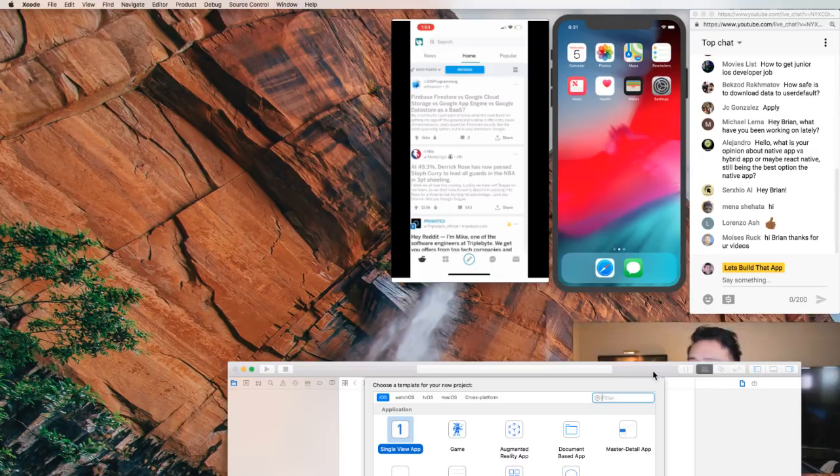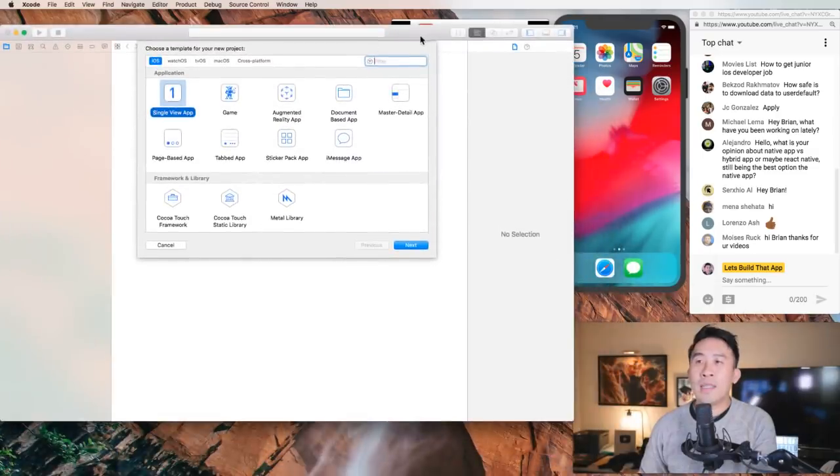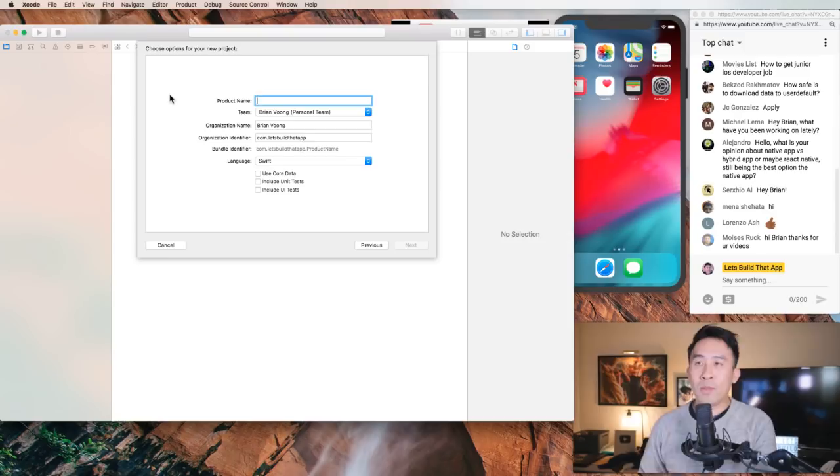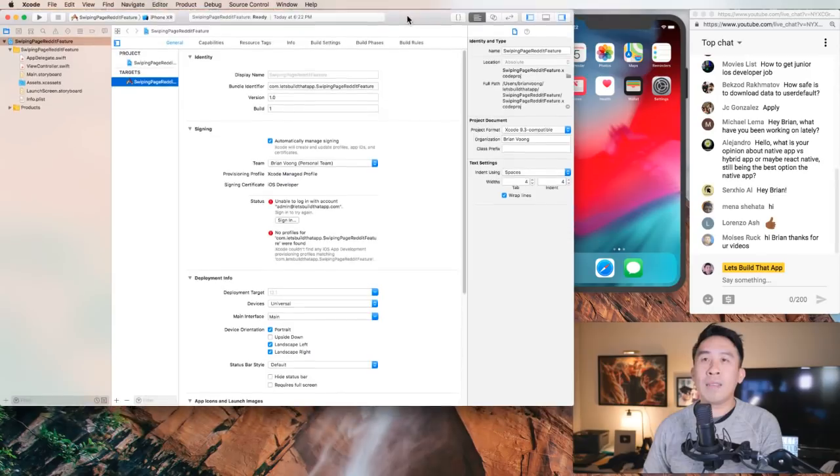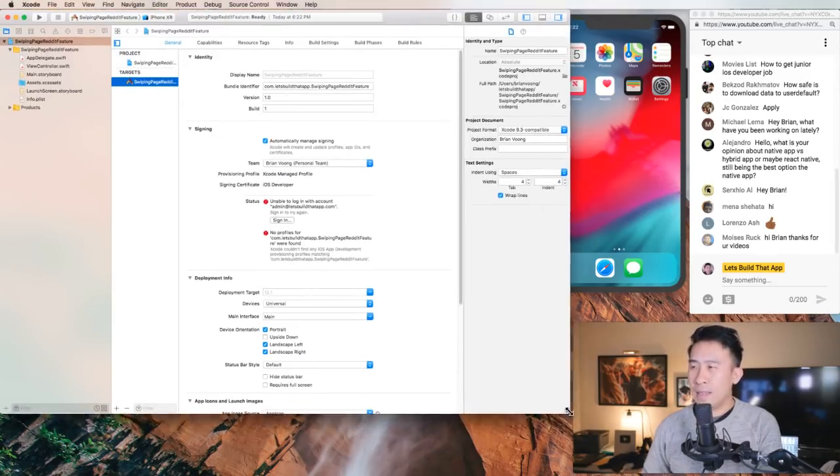And I'll try to build out this feature really quickly here. It's actually pretty easy if you know what you're doing with a UI collection view. So the swiping page Reddit feature, this is what I'm going to be building out. Let's just create this somewhere inside of my hard drive. Save this guy. And let's see.